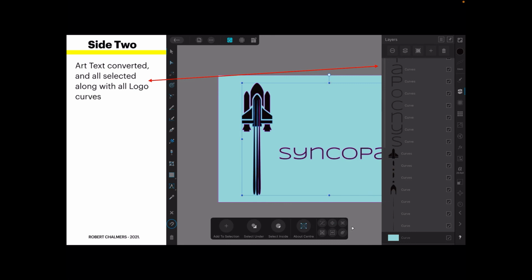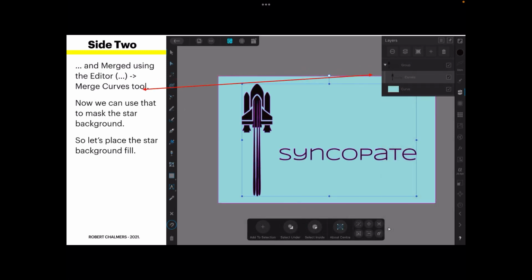The art text is converted to curves and all selected along with all logo curves. So you can see the text and the logo there. You can see their shapes, and they're all grey because they're selected. And merged using the editor and merge curves tool. And there we are, merged into one layer called curves. You can name these layers, makes them easier to find later.